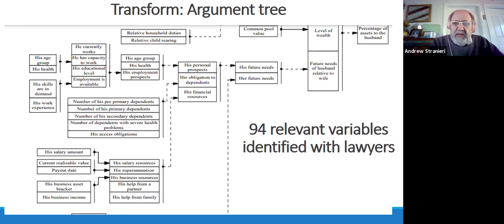Future needs depends on his future needs and her future needs. What is his future needs? It's his personal prospects, his obligation to dependents, and his financial resources. So what is his personal prospects? Well, that depends on his age, his health, and his employment prospects. So you can see I've transformed this problem of 94 variables into a hierarchy of variables, interdependent, all flowing into each other. Okay?